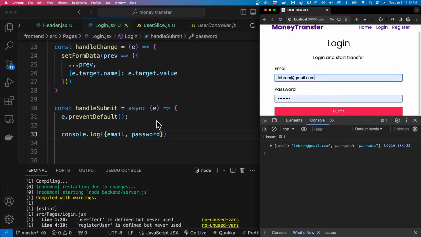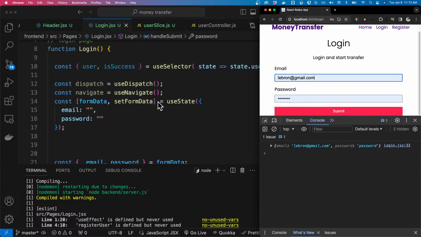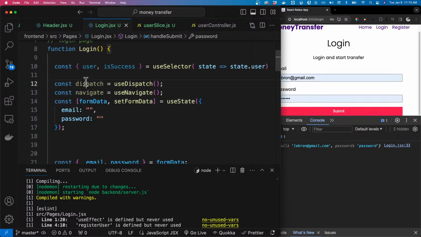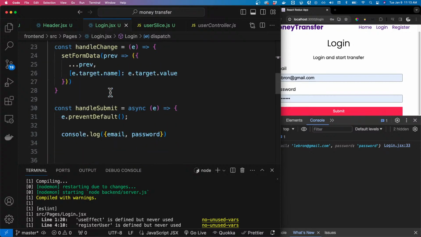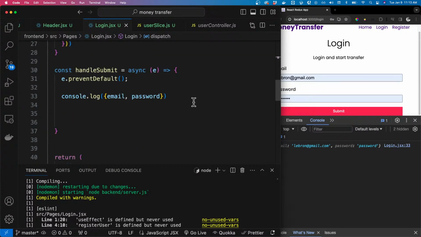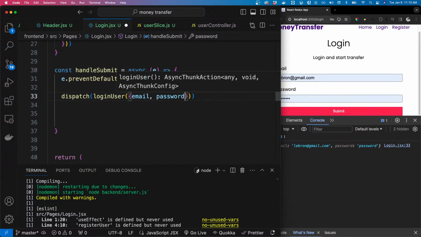Alright, cool. We have that. And then do we have our dispatch defined? Yeah, we have our dispatch defined here. So we then dispatch loginUser, and then we pass our email and password. Simple as that.